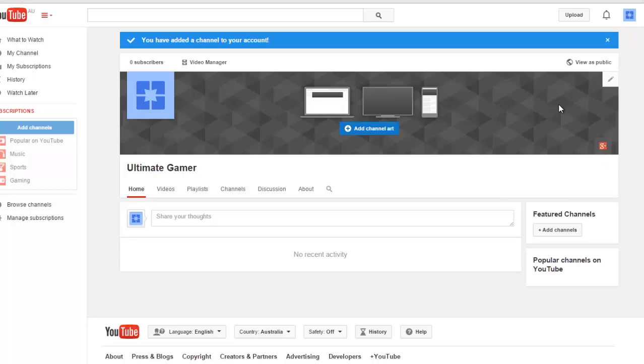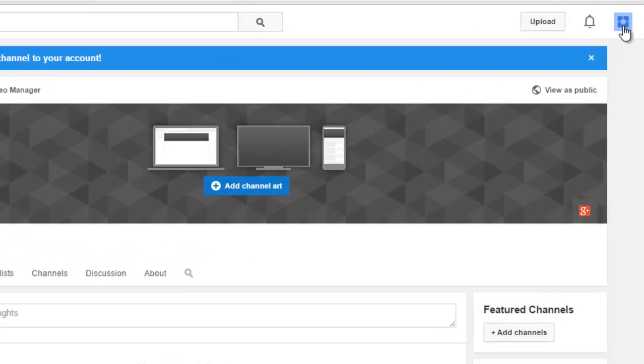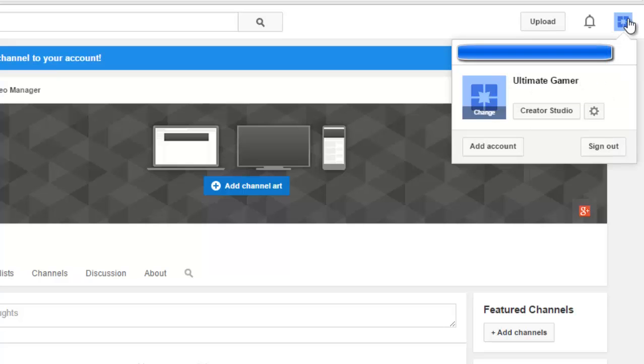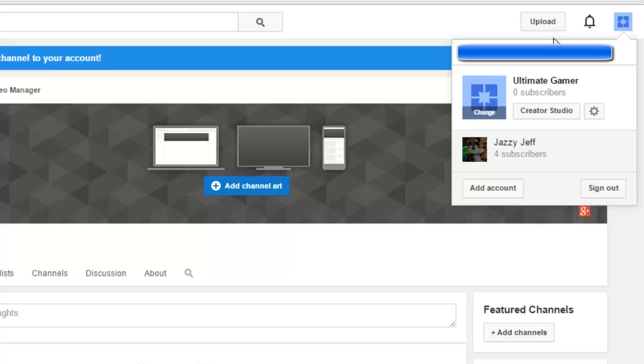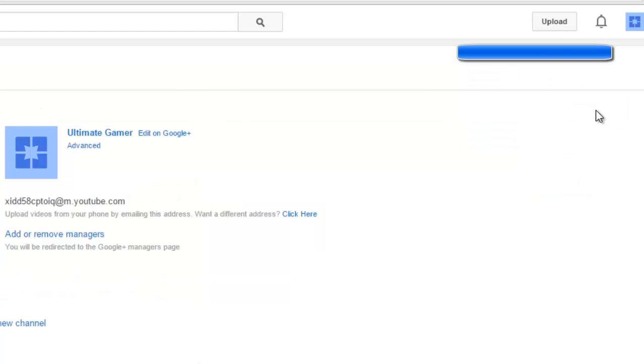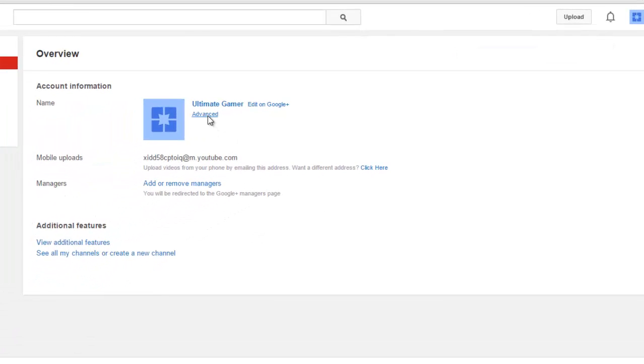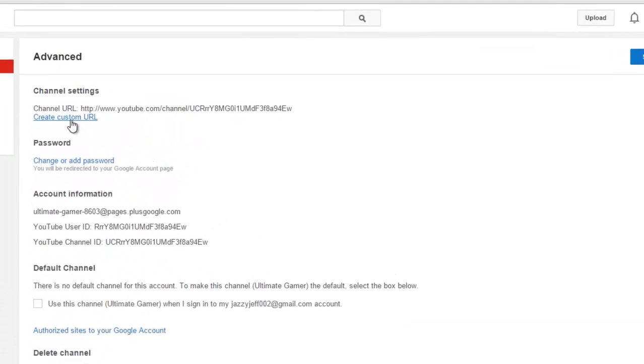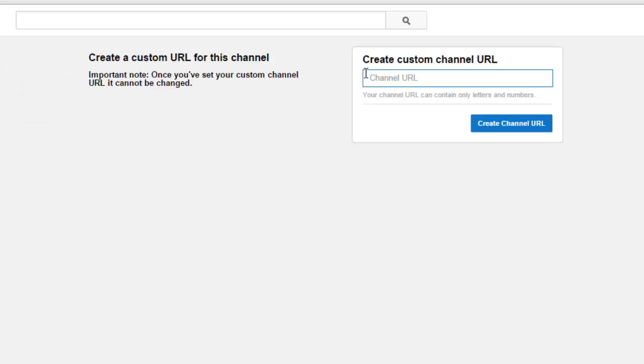So the way you do this is you click on your account up in the top right. Now, it has changed a few times and it may change again in the future, but as of November 2014, this is the way you change your URL. So just click up in the top right hand corner and click on this little gear button here, YouTube settings. From here, you want to click on advanced. And as you can see, you can create a custom URL just here.